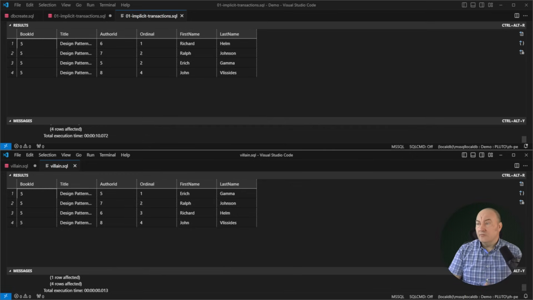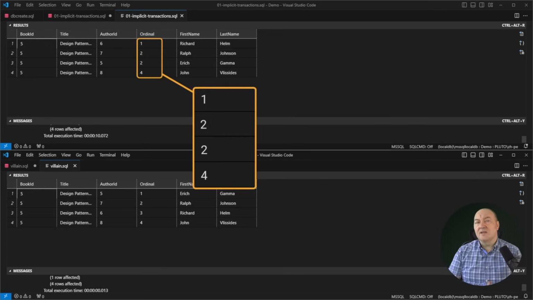I'm not even going to read the names on the right. This is the problem I'm seeing. The ordinal numbers are garbled now. I have damaged the data in my database. That is why we need transactions to protect us from this.